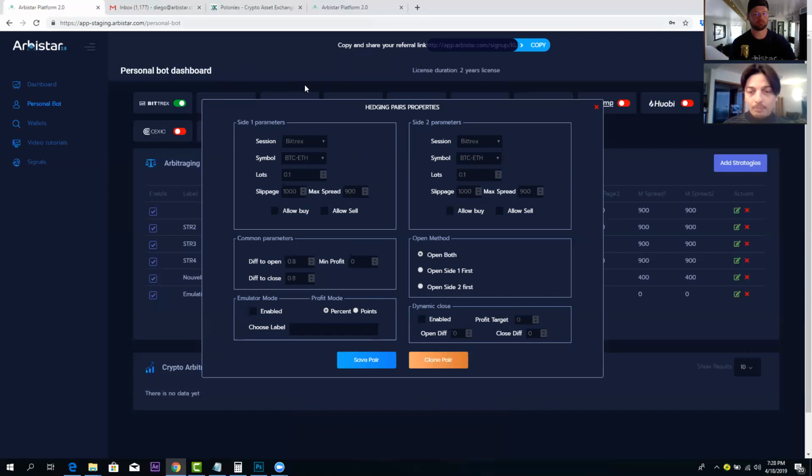I have a pop-up here that just arrived. And let's say that I want to go from Bittrex, for example, to Poloniex. Okay, side 1 Bittrex, side 1 Poloniex. Let's say that I want to trade USDT with BTC and USDT with BTC. Okay, these are the pairs that I want to do arbitrage. Okay, so I choose the symbol.